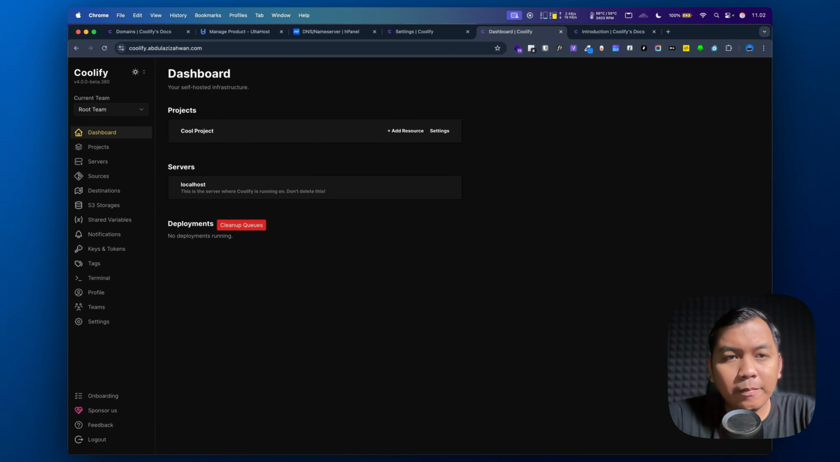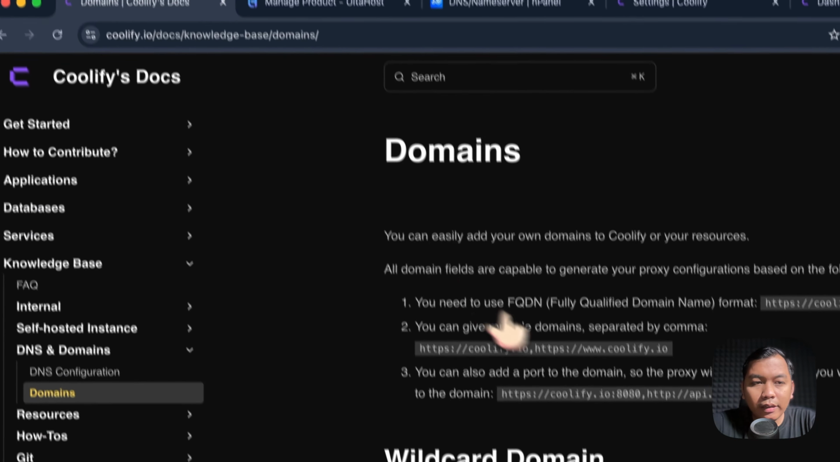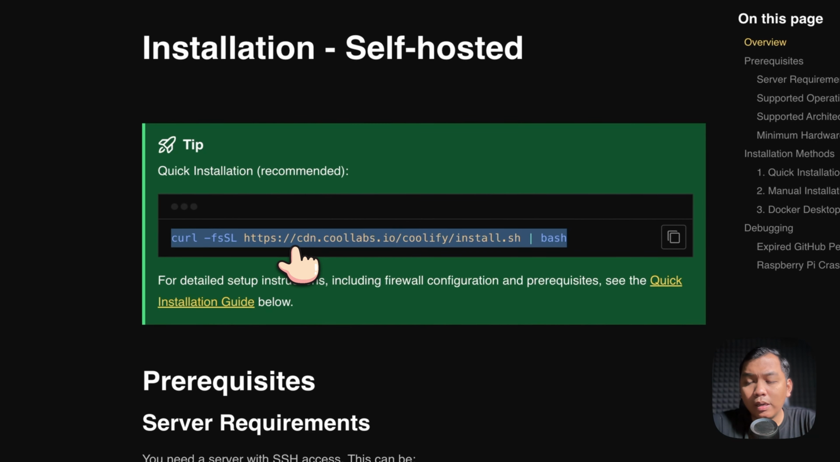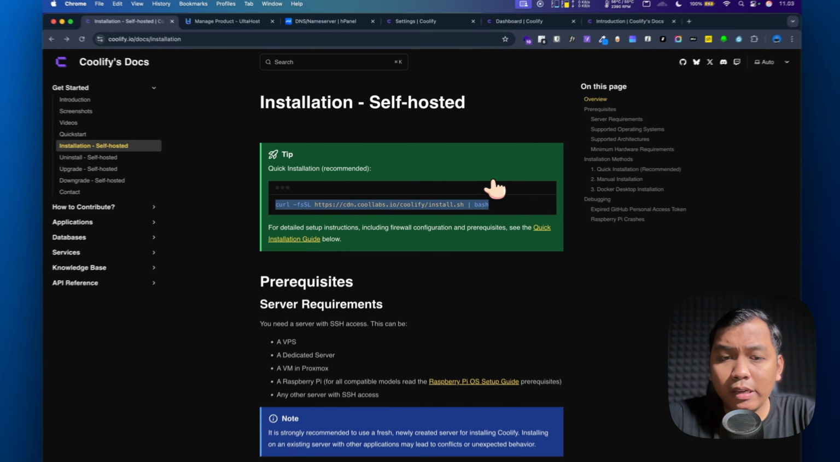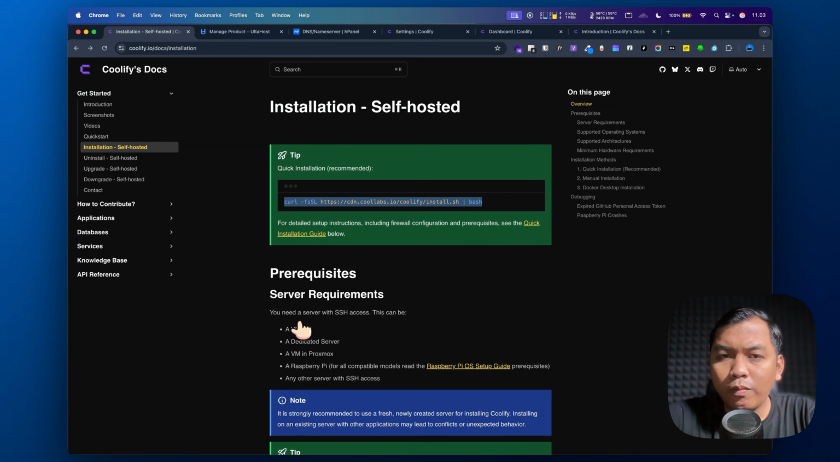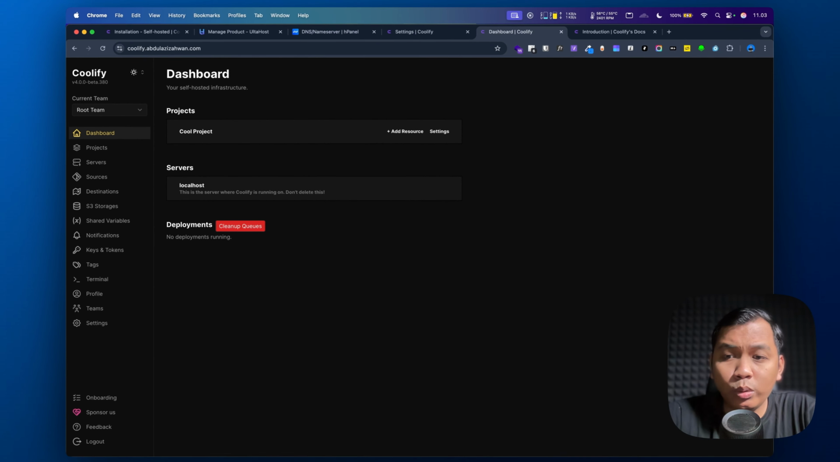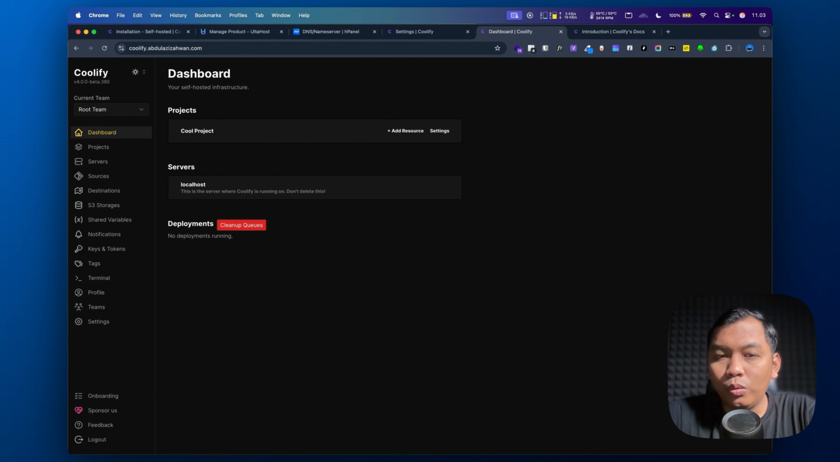We can just copy and paste the code here, run this code on our VPS server or any server that supports Coolify, and then wait, and yeah, it's finished, something like this. So it's very helpful if we want to deploy or self-host any app, any service, any database by ourselves. So we don't need to think about the complexity of the server.